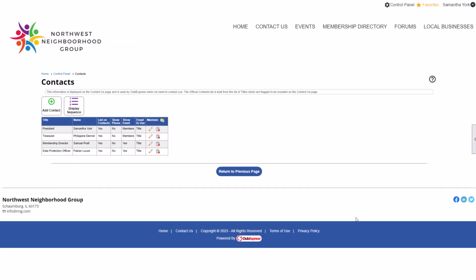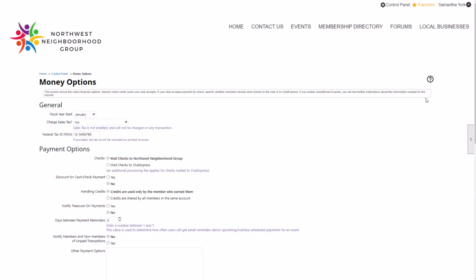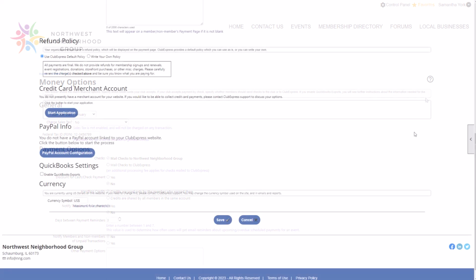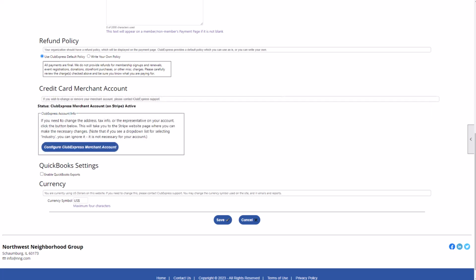Once you've confirmed your information is correct and added an officer and bank account to your website, navigate back to the Money tab, Money Options. Scroll down to find the merchant account application. Click the button to navigate to Stripe and finish your application. When your merchant account application is approved, we'll notify you and activate it on your website.